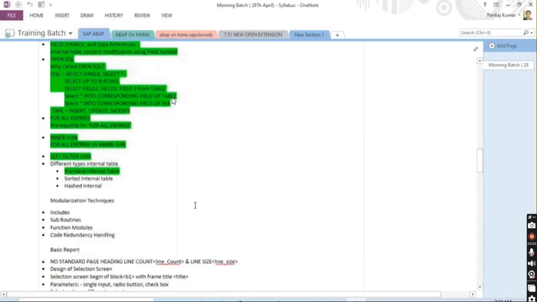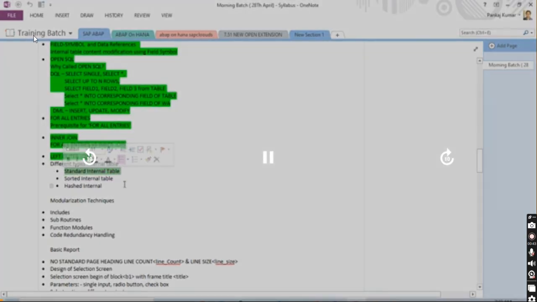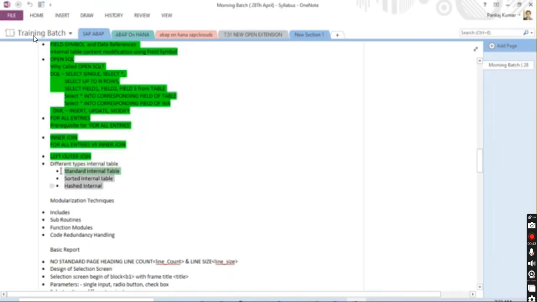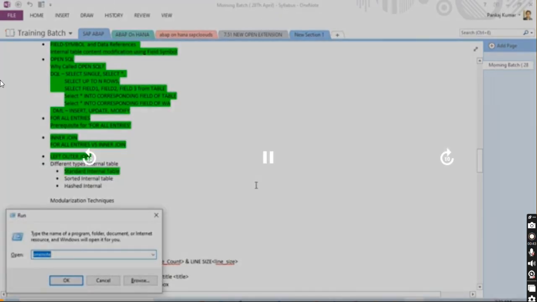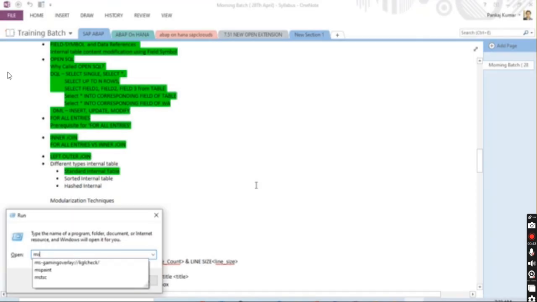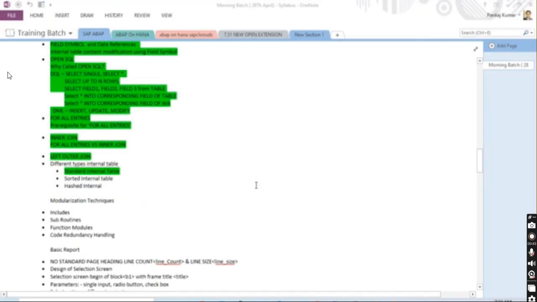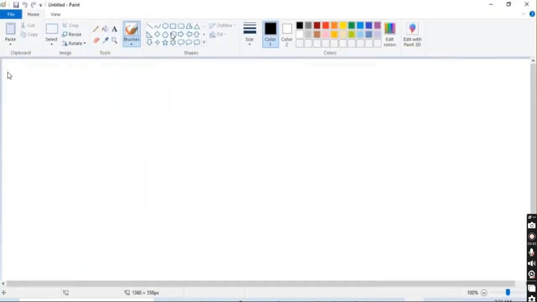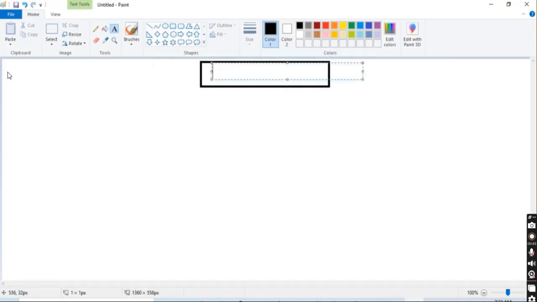Okay, so in today's session, we are going to learn about the sorted internal table and hashed internal table. Whatever we have seen till now, we have discussed only the standard internal table. So we have three types of internal table, and I will give you the idea where to use which table. Okay, let's go to MS Paint, and here I will write about the internal table.